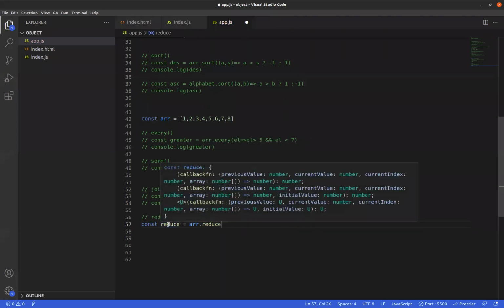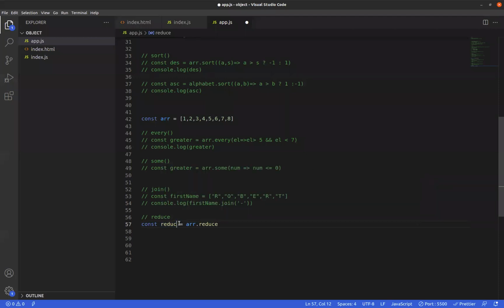No, this is a keyword. So let's not use the same reduce. Let's use sum. Or sum is also a keyword. What is it in Canada? Add. Add is also a keyword.